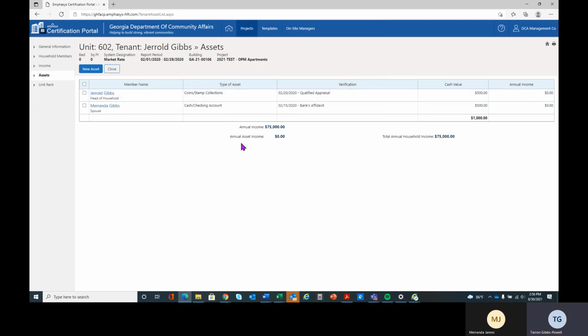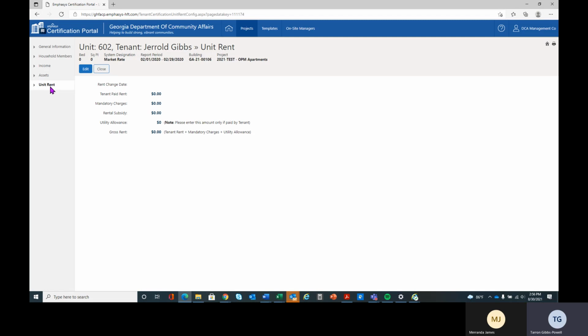And again, it's going to give me the annual income amount here and the total annual household income. And it's going to give me asset information for each person that I put asset information for. My final step would be here where it states unit rent. I will choose this field, and it's going to ask me to input the information regarding the rent for this particular unit.